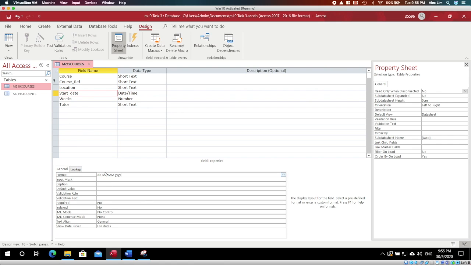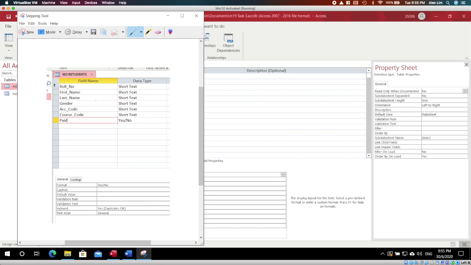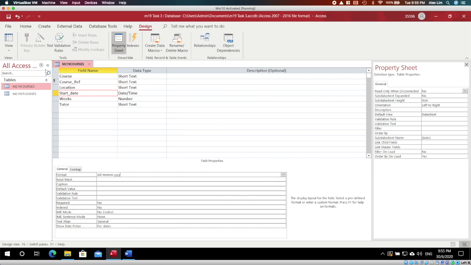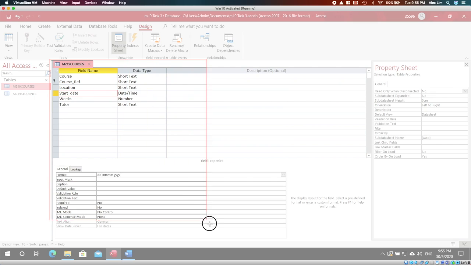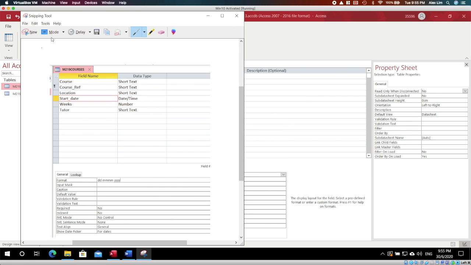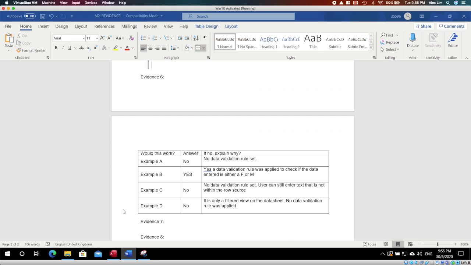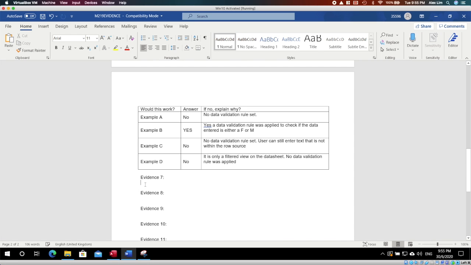If you do not click start date and you click on any one of the other data fields, it's going to apply that format to the other fields, which is going to be wrong, and it's going to give you an error later. Okay, so I'm going to make a screenshot, copy, and I'm going to place it in the evidence document, which is evidence 7.